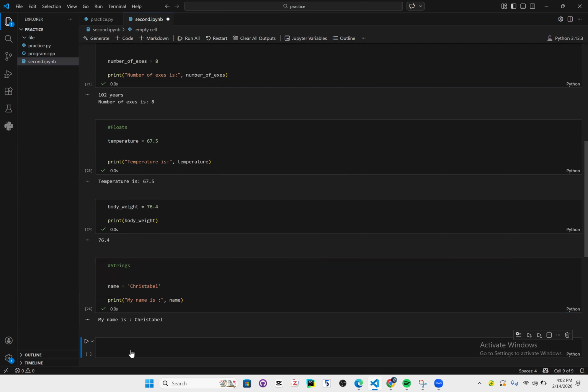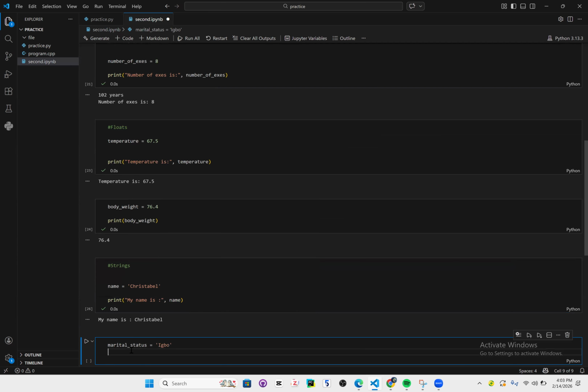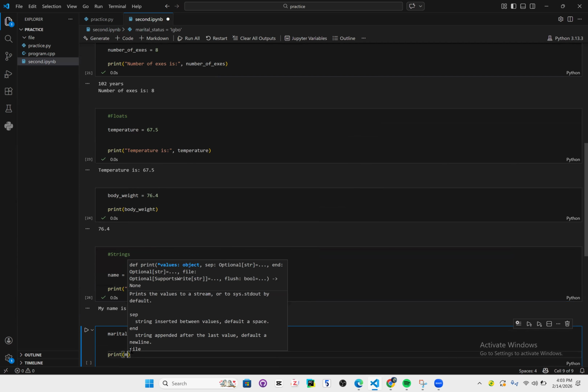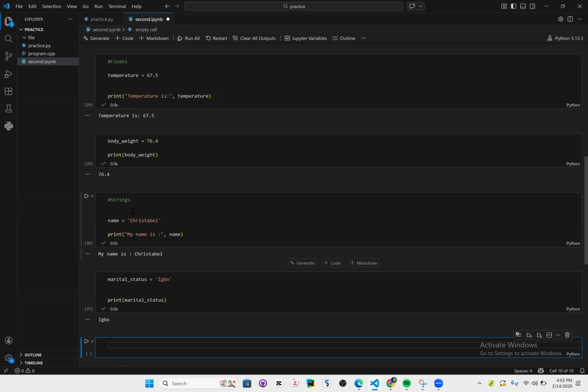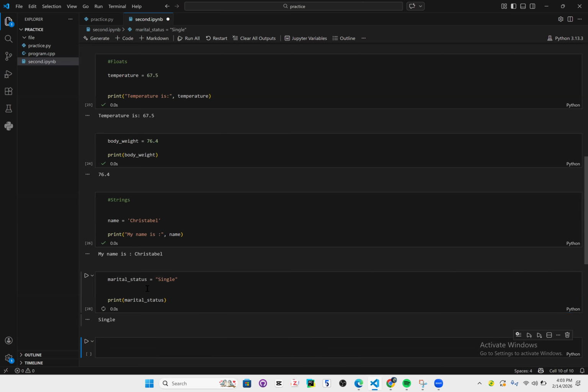Let's try it from another angle now. Say, okay, marital status, okay? And I'm going to use a single quote and say single. If I say print marital status, it's going to print. So you can use the double quote or single quote, but I prefer to use the double quote. So marital status. What did I just write? Marital status, single. That is just what it is, okay? So all these are strings.